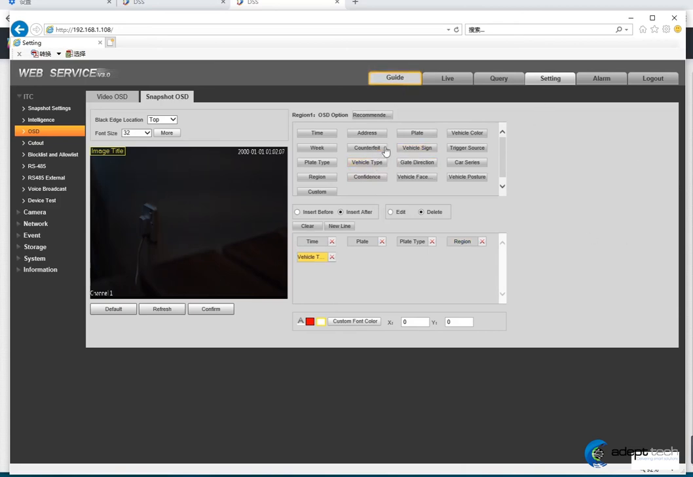So now you have multiple information here. These information will be overlaid on the image itself, which means that all the captured images will have all of these 5 pieces of information here. And now confirm. So these are the settings on the camera side.